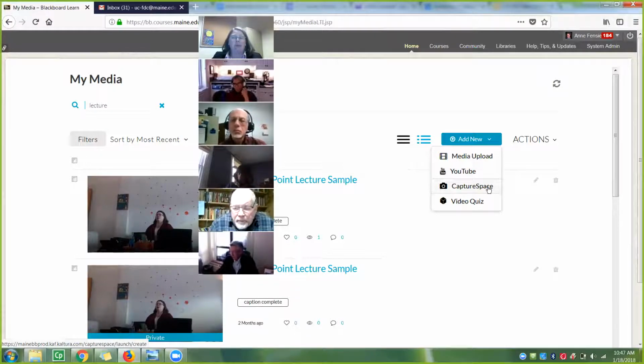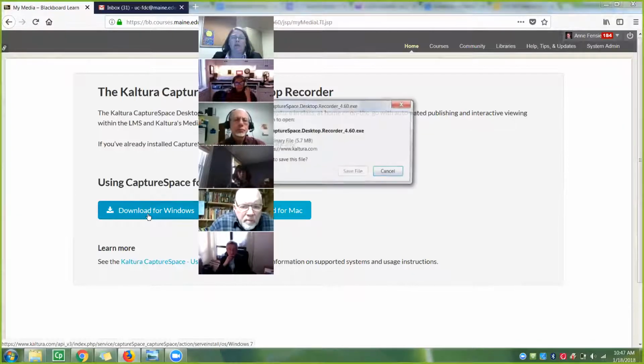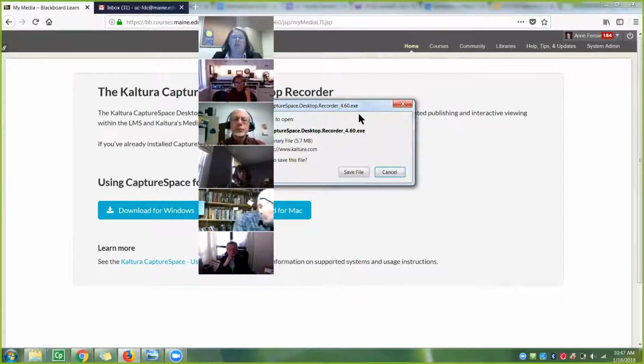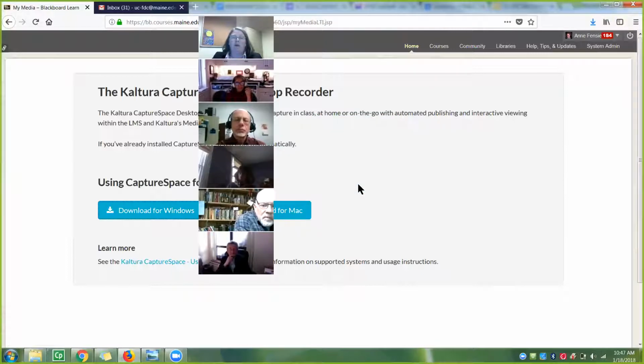And then you'll see Capture Space, and that's the software that you'll use to record videos. So I'm going to go ahead and click on Capture Space, and when I do that, it's going to ask me to download it. There's a version for Mac and a version for Windows, and they are almost exactly the same. The only difference is the Windows version lets you add more cameras than the Mac version. I'm going to click the Download for Windows button. And just like any other software, it pops up a button where I click either Save or Run. I just follow the on-screen instructions, and it's pretty quick to download and install this software.